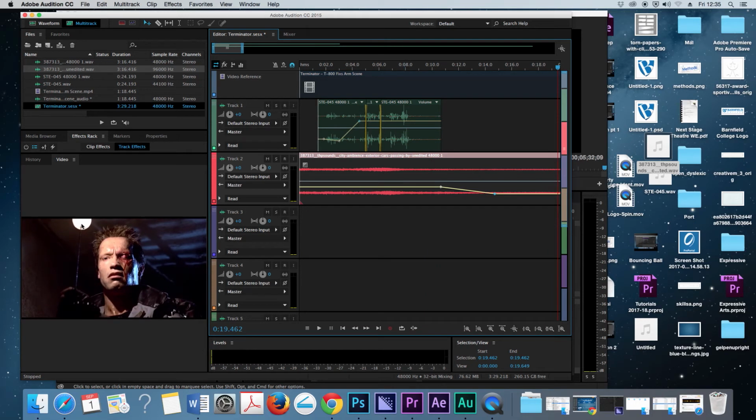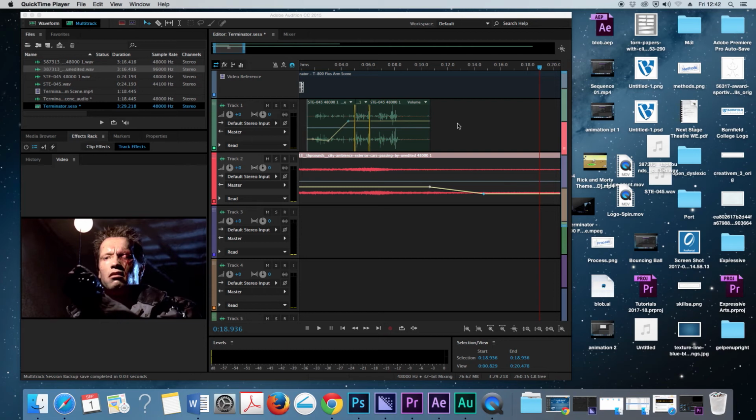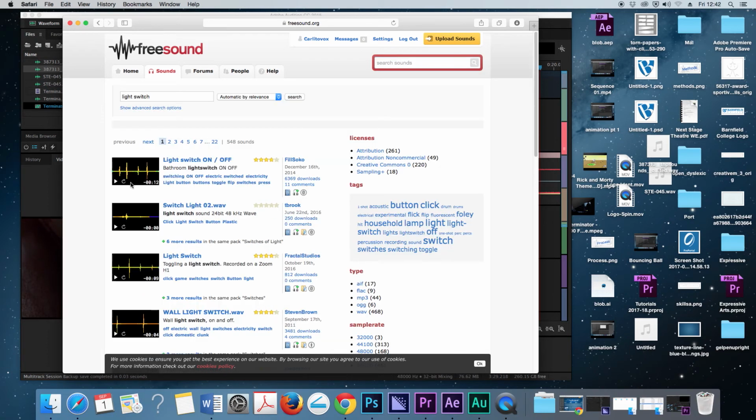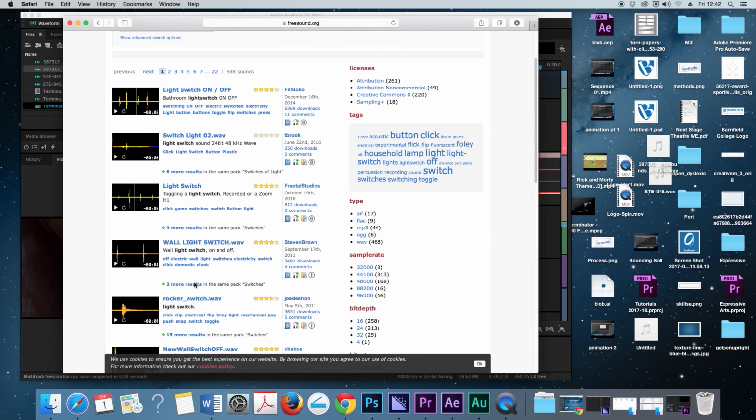Okay, so let's move on. Let's try making the light switch happen. Now, it's just a matter of opening Freesound again and searching for what you want. So, light switch. Nice and simple. What do we have? Light switch on and off. Let's have a listen.